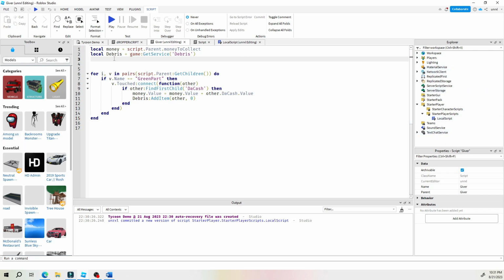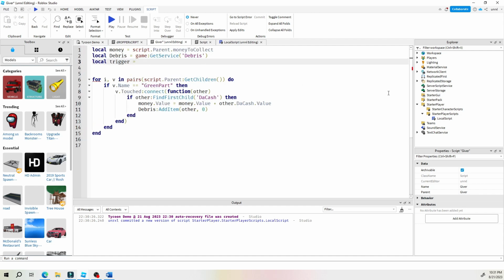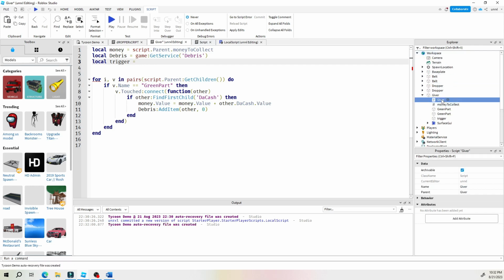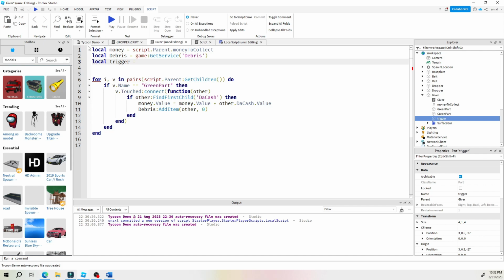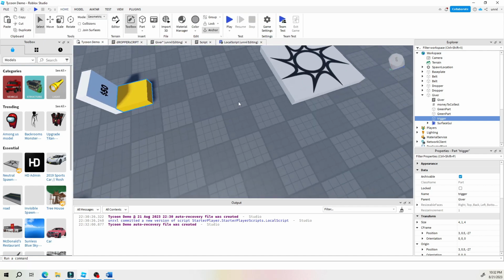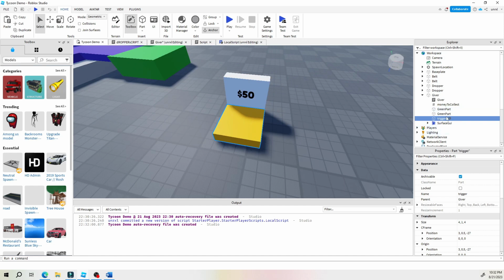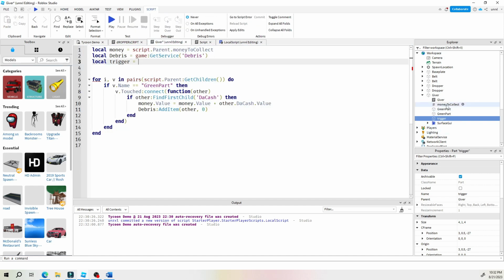Let's go ahead and create a variable here, say local, and this will be our trigger. What are we trying to do? We're trying to detect when something touches this area. Just like how we got the money to collect, same deal. We say script.Parent, and then we want the trigger. Now we have the trigger.